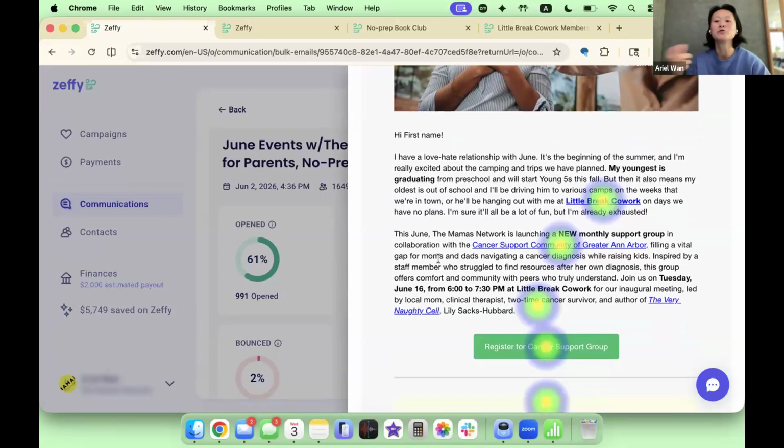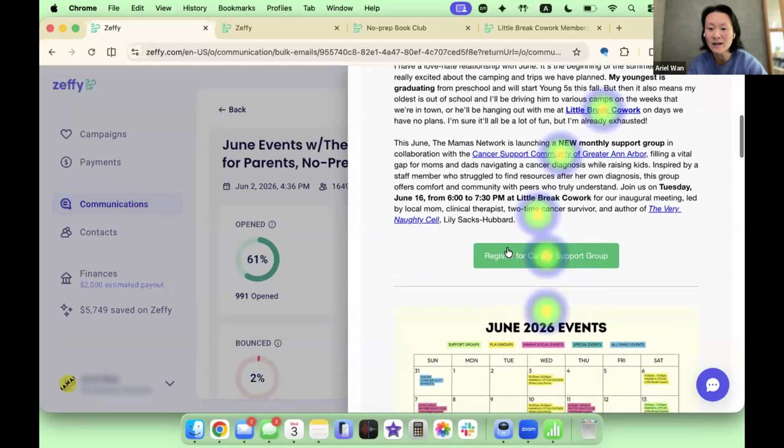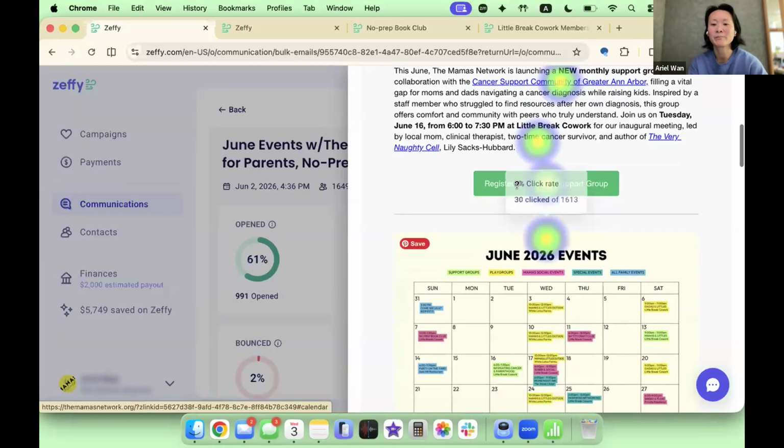My second paragraph is about this new monthly support group that I really want people to know about, to learn and share and register for. I see here that 3 people clicked here, 6 people clicked on the cancer support community, which is awesome. It looks like 6 people were really interested in the Very Naughty Cell book, and 6 people clicked to register for the cancer support group. This link actually goes to their cancer support group link, which is a Google Doc, so I'll have to talk to them about that. But that's how they are going to be able to track who's coming to the group.